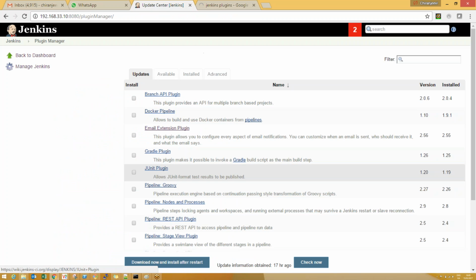So now you can see 4 tabs over here in the plugin section. One is update, one is available, one is install, one is advanced. These are 4 tabs related to your plugins. So technically, what exactly a plugin means is an extra feature.